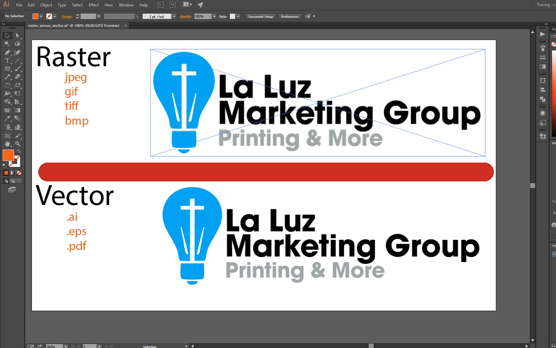Raster files typically are your JPEGs, your GIFs, TIFFs, anything that you typically use for the web is typically a raster file. And I get a lot of clients who, when they first contact us, say, oh yeah, I got a copy of my logo in JPEG or GIF form. Can you print that? And in most cases we can. For something small like a business card or a small postcard, we can get away with a JPEG based on the size of that file.